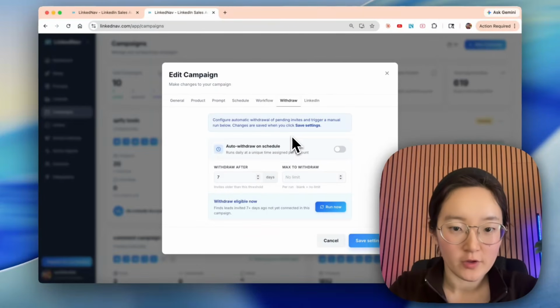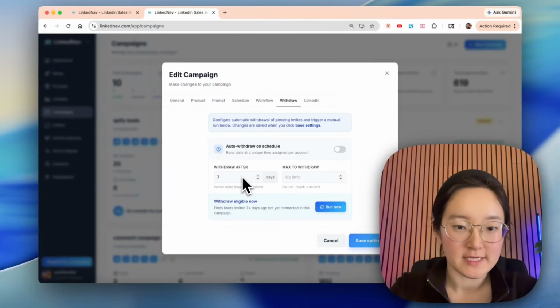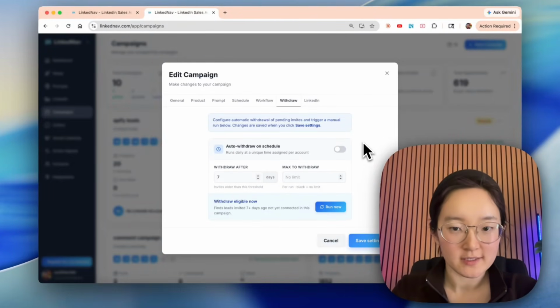You can also withdraw the message after certain days. For example, after 7 days, if that person didn't accept your connection request, the system will automatically retract that invitation. Because currently with the quota of emails getting lower, connection requests are becoming more valuable.